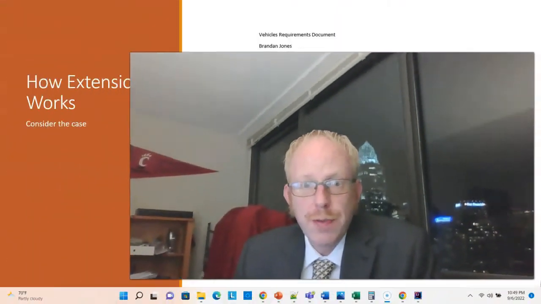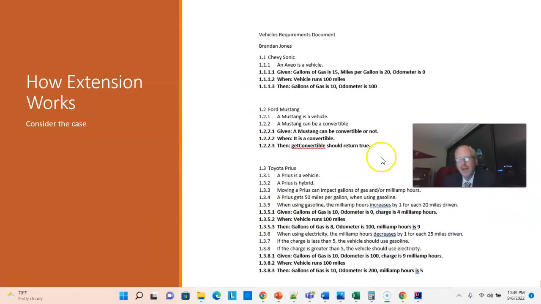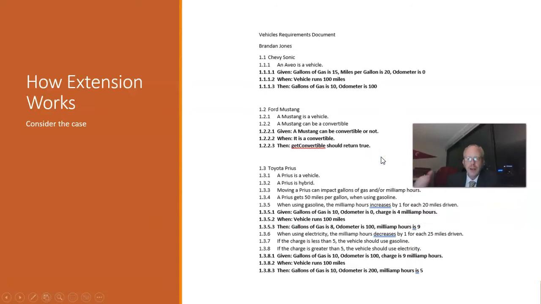Now, why do we need extension, and how does extension work? Well, here's a fairly typical business case. We have the concept of a vehicle. A vehicle goes a certain distance, the odometer increases, the gallons of gas decreases. Okay, there we go. Now, if we have a Chevy Sonic, or an Aveo, whatever, a simple car, it is a vehicle, and it does basic vehicle stuff. It's a very simple vehicle. It goes. Okay, easy enough.